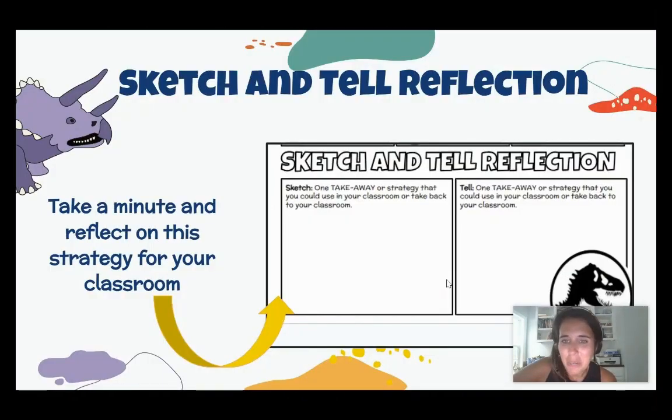Now at this time, we're going to do our sketch and tell reflections. A sketch and tell is a protocol that you can get kiddos to reflect on their learning. So here in the sketch part, you ask them to sketch a quick picture. It doesn't have to be a Picasso, of one takeaway or strategy that they could use in their classroom. And then the tell part is you have them write down one takeaway or strategy that you could use in your classroom.